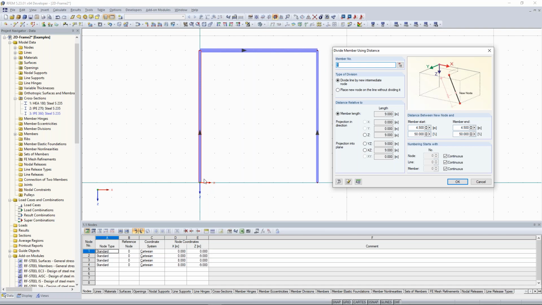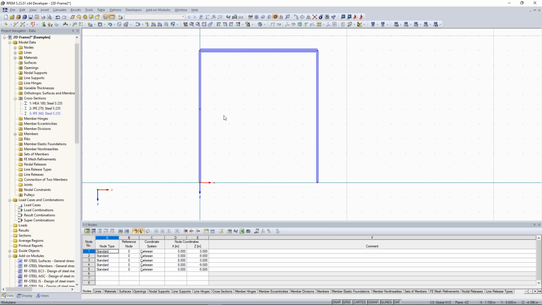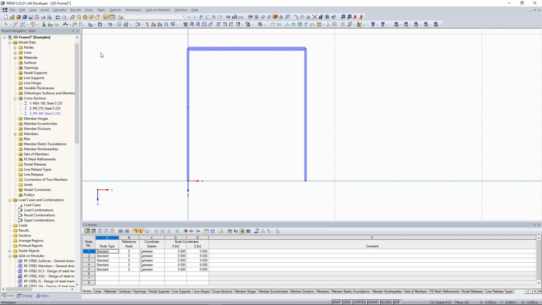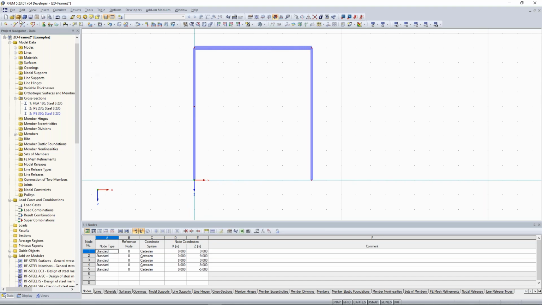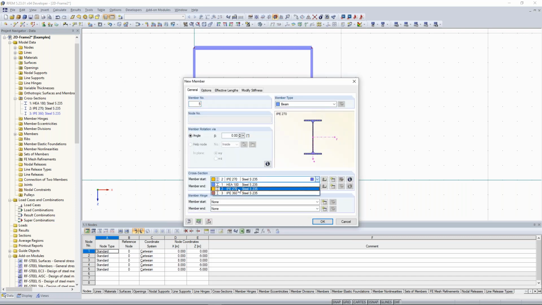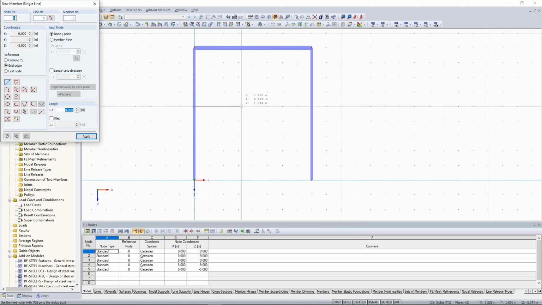So I have here the starting node and here the ending node. And I want to divide this at the height of 5 meters. I click on OK. I get here a new node. Now I can easily create a new single member, again by clicking here at the symbol bar, new single member, and choose now the right cross section I've created before. Click here IPE 360 and create that from that side to the other side. Good.